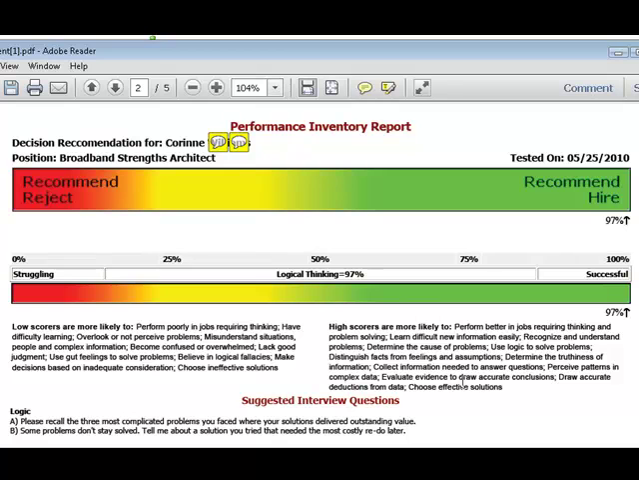In addition to the descriptors under the bar, we also have a couple of questions that could be used to further explore someone's scores or standing on mental ability under the suggested interview questions at the bottom.